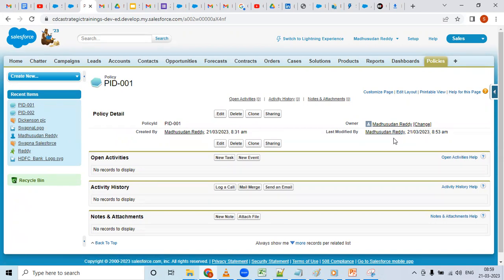If we change it with another name, other users, I mean, now we have only one user. If we have multiple users, their name will come, right? Yeah. Whoever is logged in, I am logged in as Madhusudan Reddy. If you log in as Shirisha, her name will come. Okay, yeah, got it.